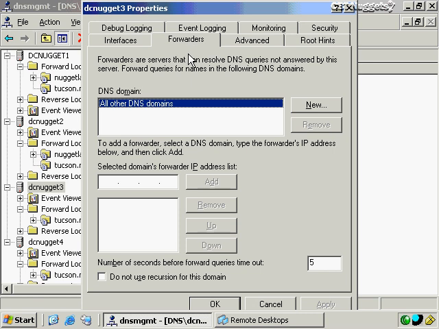For example, what you might do is, you might forward all other DNS domains that you can't resolve out of this DNS server to, for example, your ISP's DNS server, 68.15.2.30 or whatever it happens to be. So you then would click on Add, and that way, any other internet queries or anything that I can't query out of this DNS server would go directly to this DNS server. So that's one implementation that you could use there.